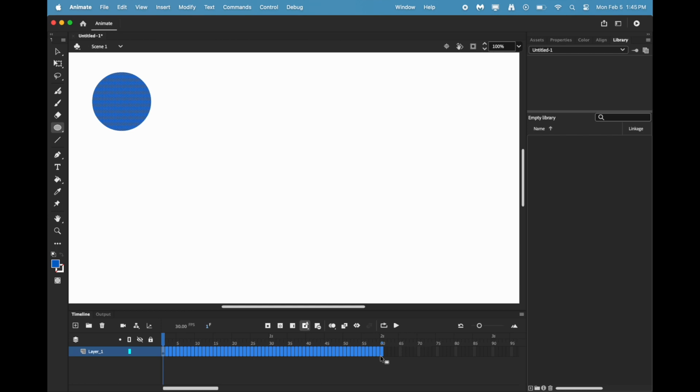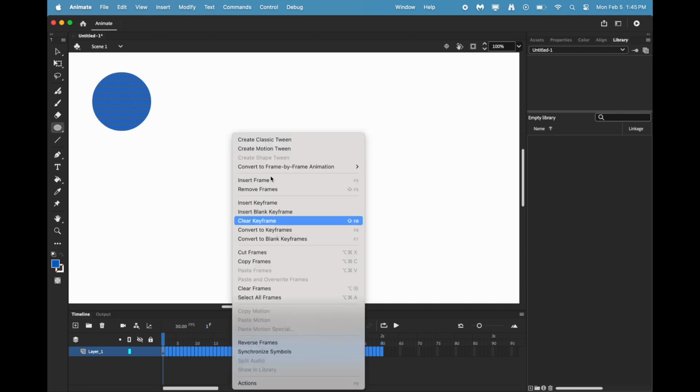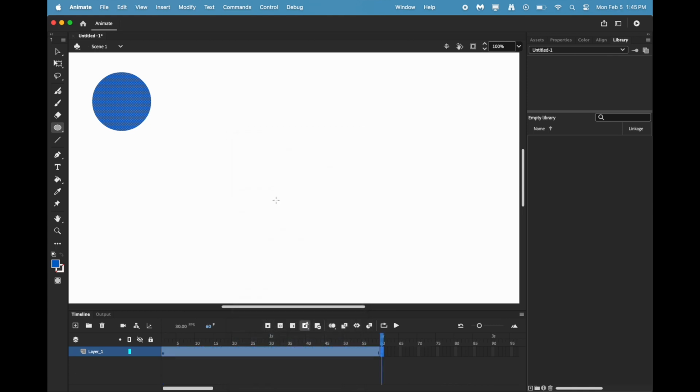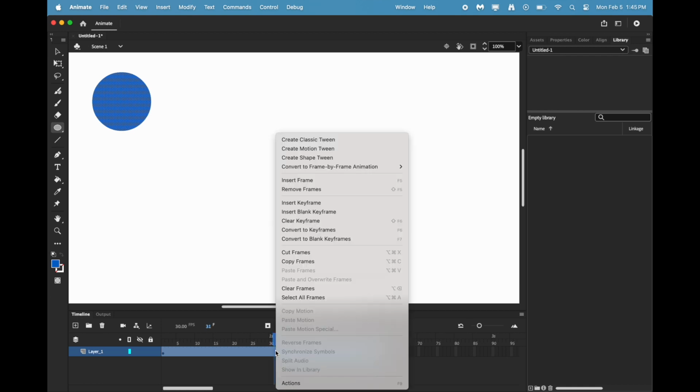So the next part is really important. What you want to do is hold your cursor over the top of that timeline, and then on your keyboard hold Control. When you hold Control, go to Insert Keyframes. It should change everything to a light blue color.